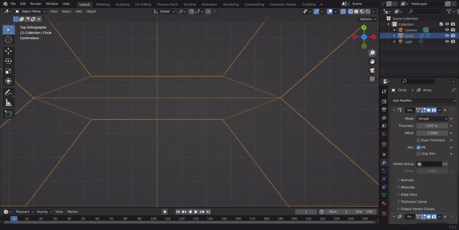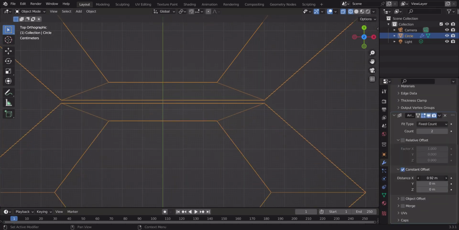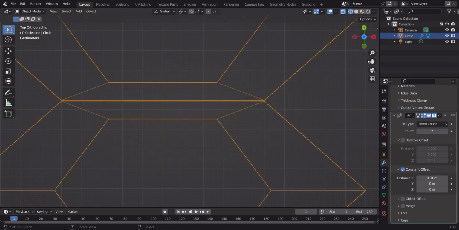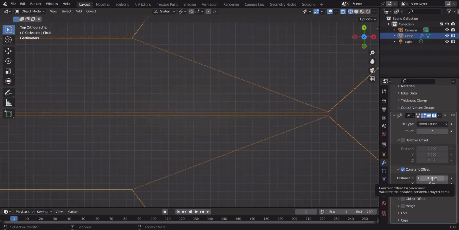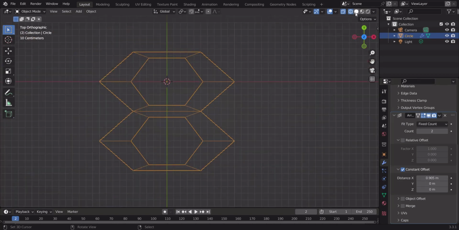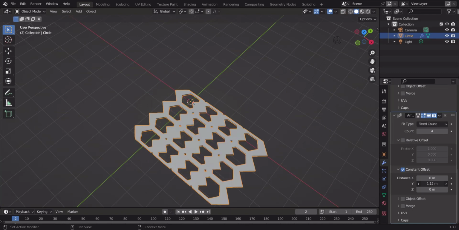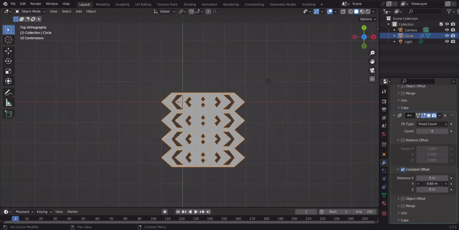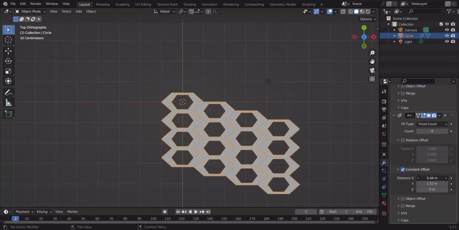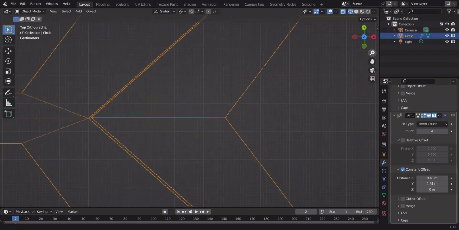Add the Array modifier and attach constant offset. Relative offset 0 and distance 0.905. See, this is the result. Select the other modifier, constant offset, Y axis. Maintain the Y axis. The distance 0. Maintain the X and Y axis.